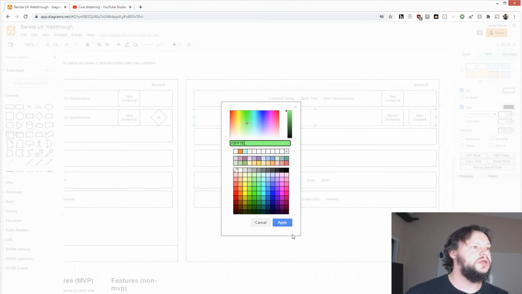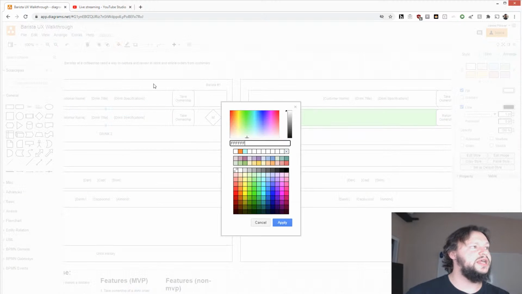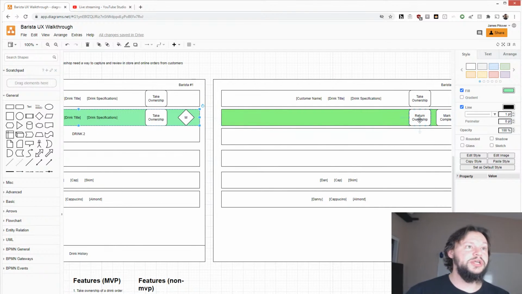We'll go like this. So this drink order and this drink order are the same. I'm not going to pick the same color. They're the same drink order, so let's just call it the same color. If they're the same drink order, and I already have ownership, or let's say in this case, Kyle as barista number 2 has ownership, and I can take ownership, I can choose to take ownership from Kyle.